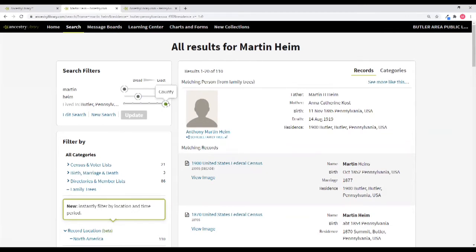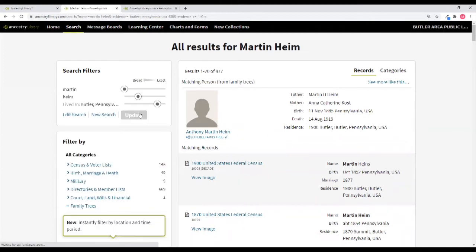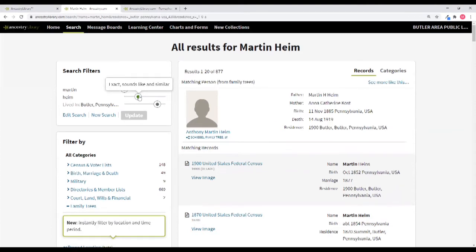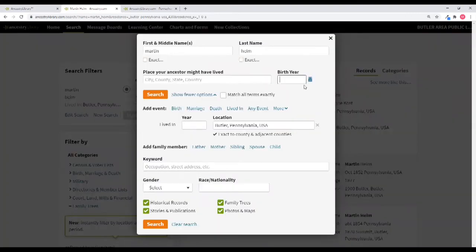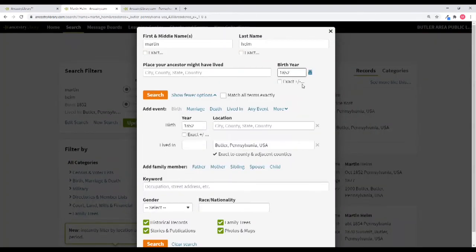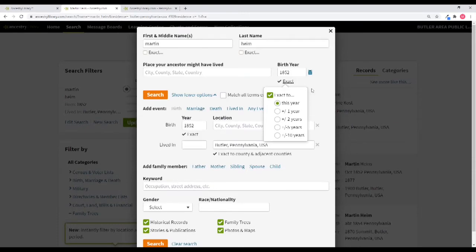I really like using county or county and adjacent counties if they might have moved a little bit or if boundaries changed early on in history. So play around with these search filters. You can also use them for the name to have exact spellings or more broad if that's a problem for you. And you can also use it for dates. So for example, if we're filling in a birth year here for Martin, we can do a slider bar either exact to this year or as broad as plus or minus 10 years on either side of that year.